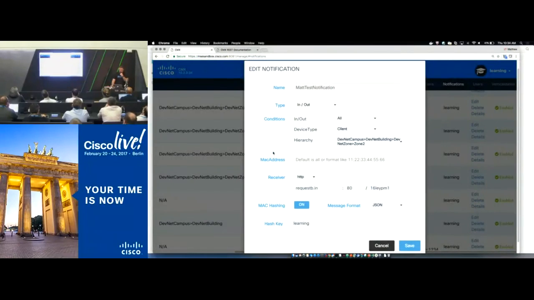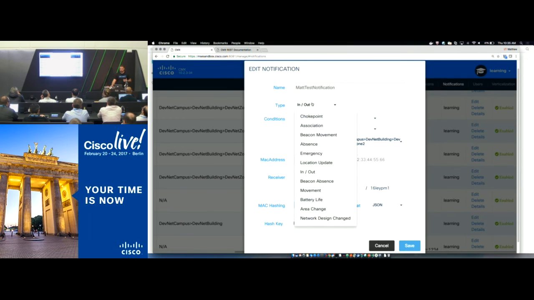So in these notifications, we set the name. That's all fine and good. Then we look at the type. There are, what, a dozen or so different types of notifications we can set up. The one we're going to look at is in and out. That's, am I in a space or out of a space? Should I send a notification for which event?